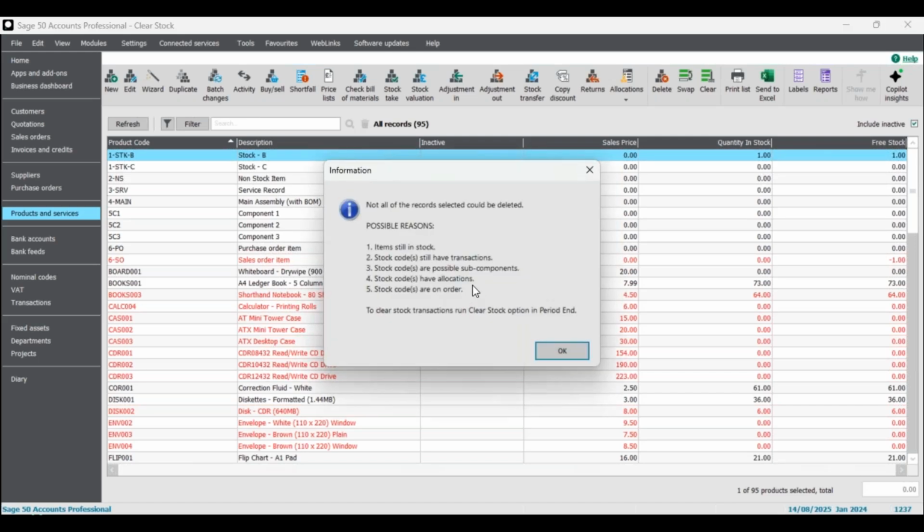it's going to come up with this message here. The records, not all of the selected records, could be deleted. These are the possible reasons. Sage doesn't tell you the exact reason because there could be a lot of reasons why, so it'll just give you examples of things that you should look for. So numbers 1 to 5 are the things that we want to check.